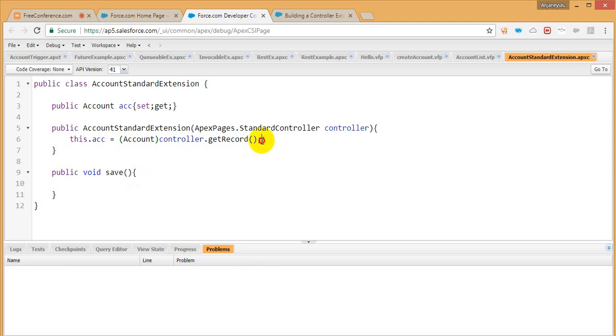This is giving an sObject, and from an sObject we can convert it to Account, and if you want to convert Account to an sObject, you can do that also, the same way. So if you want to convert Account to an sObject, you can do it like this: SObject s equals to the account. You can directly assign that. So this is downcasting, we can call it.